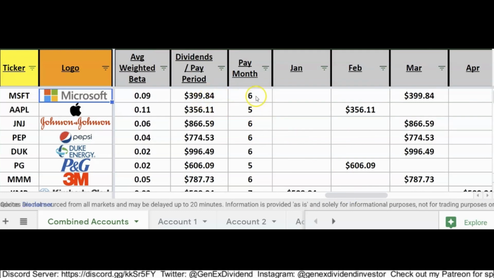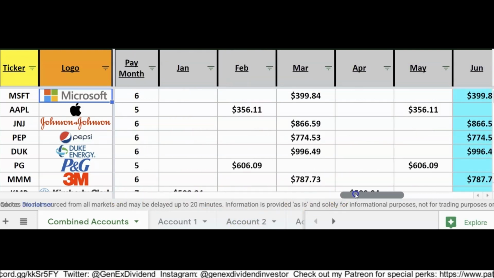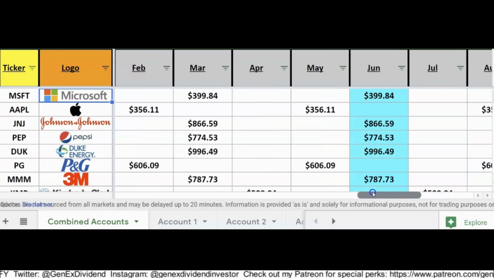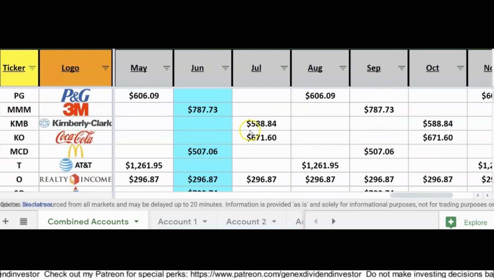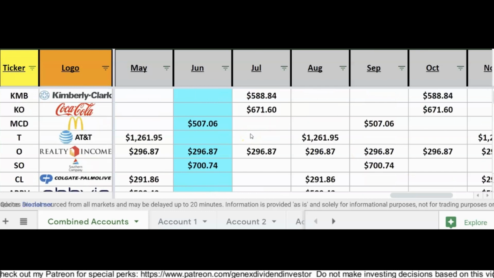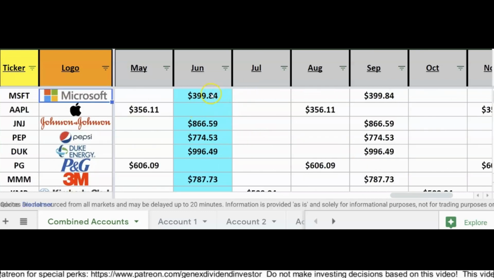And this is the month that it last paid out. And so one of the features I added was this calendar, which shows you throughout the year when different things pay out. And then I highlight the current month you're in dynamically in cyan. So again, this is all just automatic. And so you can see if you come down to June, we see that Microsoft is paying out $400 this month.